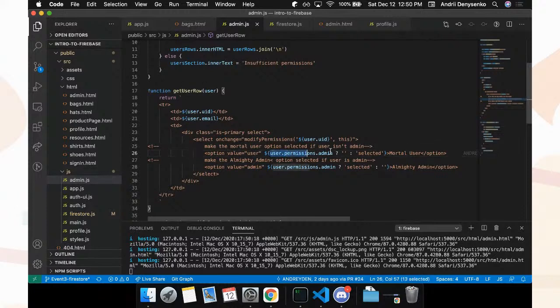So if our user permissions admin, if they are an admin, we want to make the mortal user not selected. Else, we want them to be selected. So this is just some easy logic to select the correct option. And whenever we change the select, we're actually going to modify the permissions. And I'm going to explain this function next.